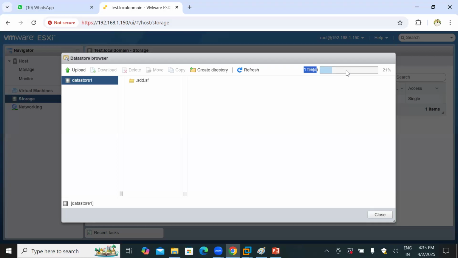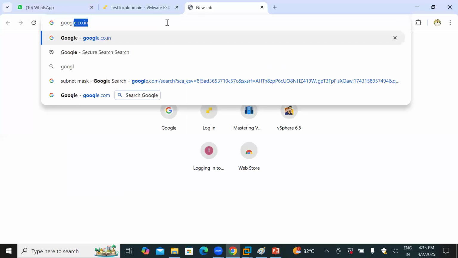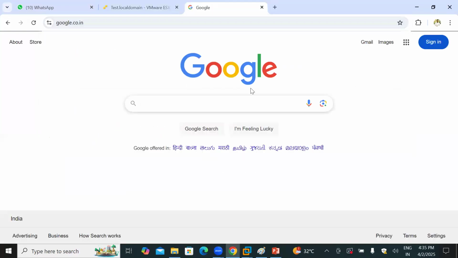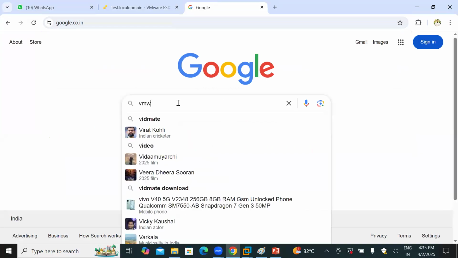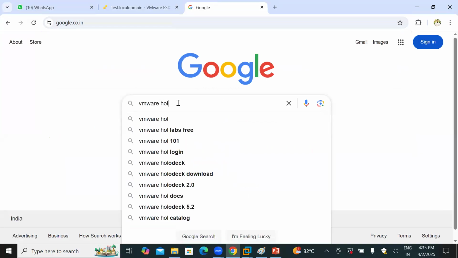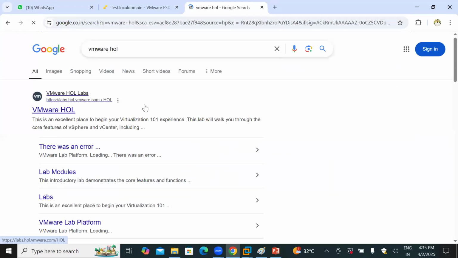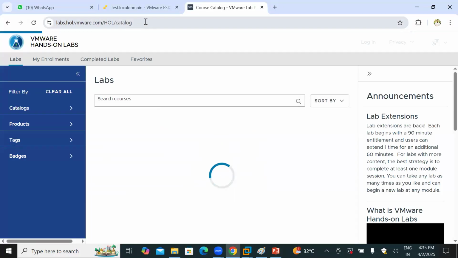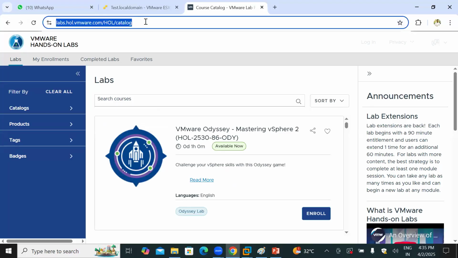So before that, let it upload, we'll just keep it aside. Shall we start how to log into the lab? Shall we? Yes, yes. Yeah, VMware HOL. You need to go to the VMware HOL labs. I'm just pasting it in our group.